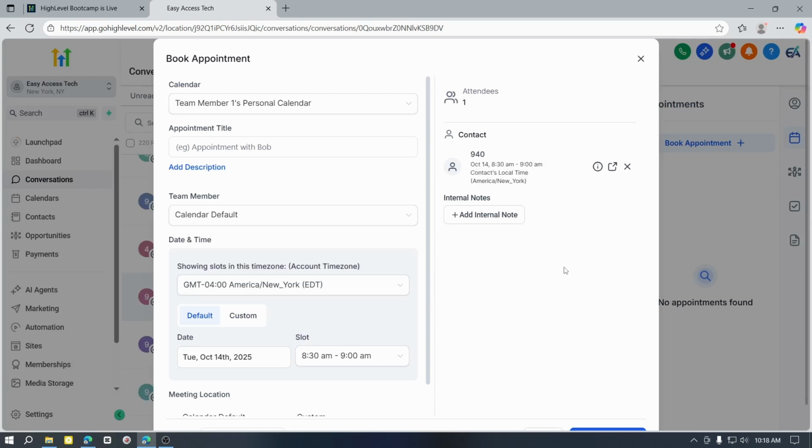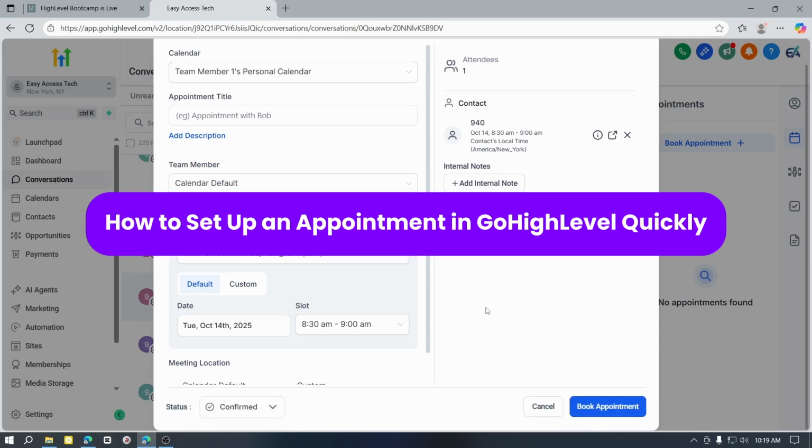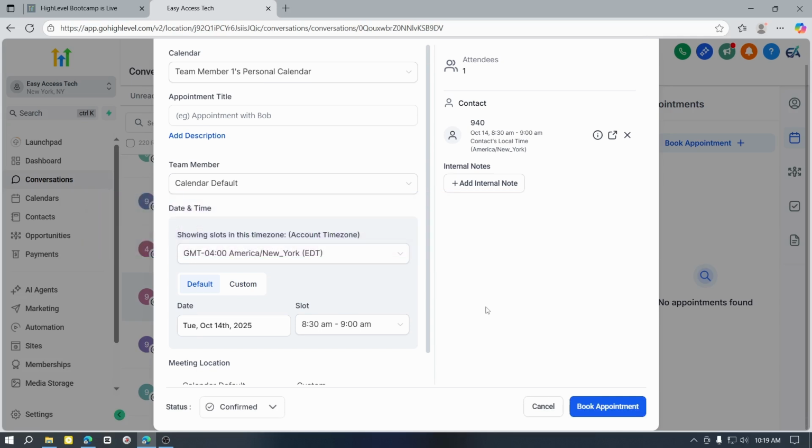Setting up appointments in GoHighLevel is one of the easiest ways to keep your business organized and make sure your clients or leads can book time with you without any back and forth. So in this video, I will show you how to quickly set up appointments step by step, so even if you are completely new to GoHighLevel, you will feel confident managing your calendar and making scheduling simple for everyone.